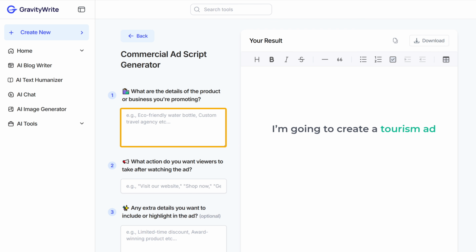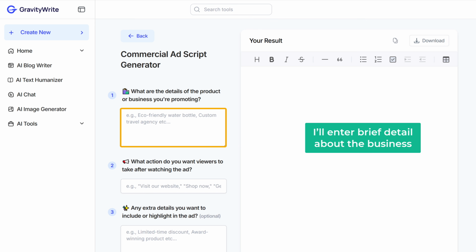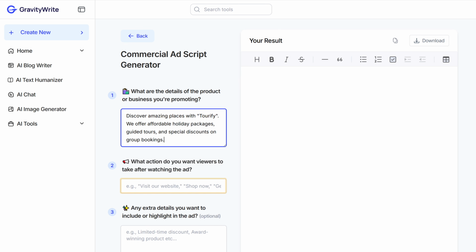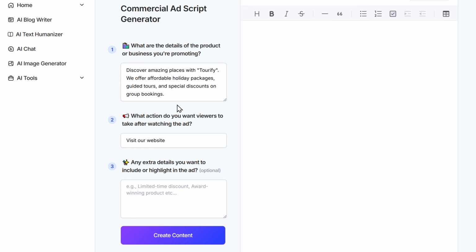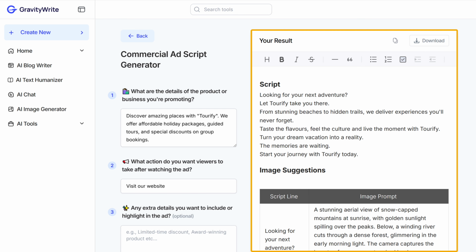Now I'm going to create a tourism ad, so I'll enter a brief about the business. Here we need to mention what action we want the viewers to take after watching the ad. I'll give it as visit website. Once the details are entered, click create content. And just like that, our script will be generated.